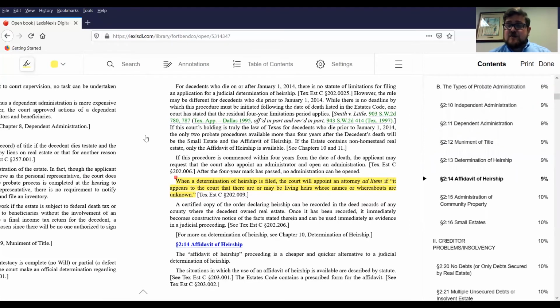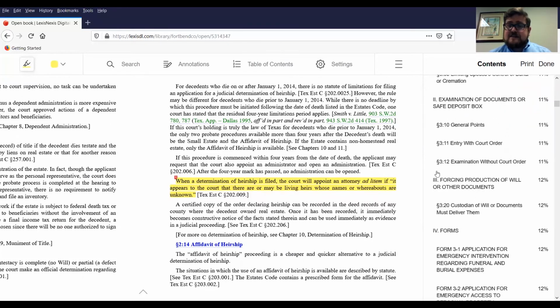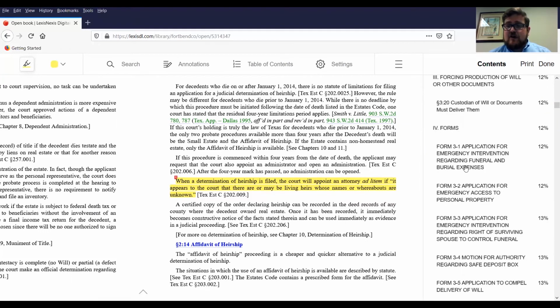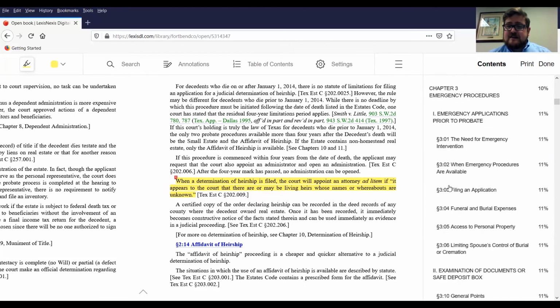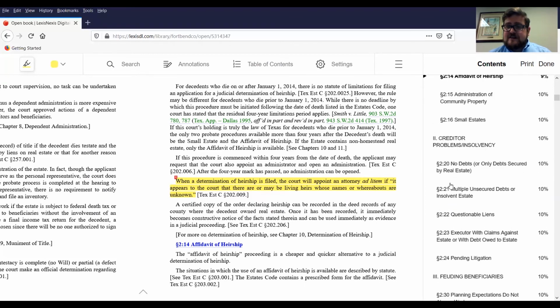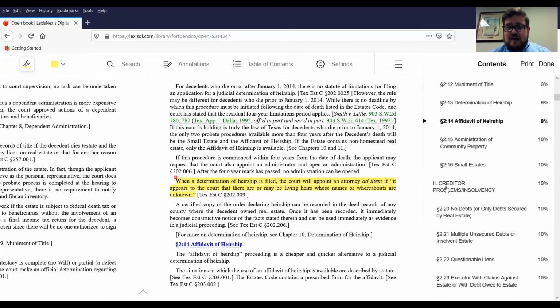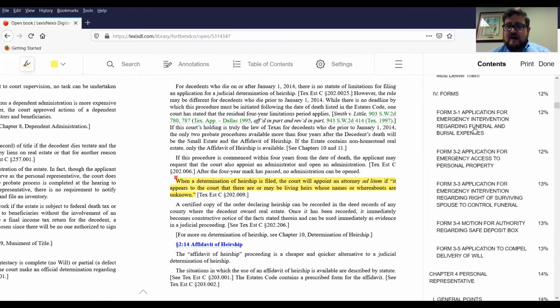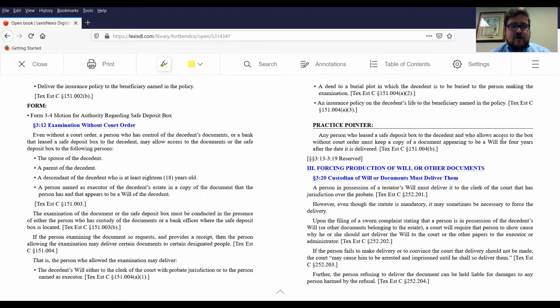Table of contents, this is where you can jump from one section to the other easily. Instead of going all the way back to the main table of contents, maybe you really are ready to, let's go back up here. You're under small estates. Let's see, it looks like there's no forms in this particular section, but let's scroll down. Here we go. So application for emergency intervention, maybe that's what you need. So you click on that and already you're right here at the form.